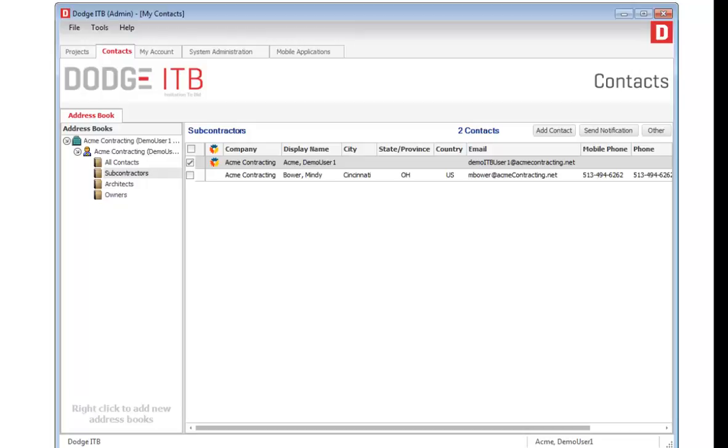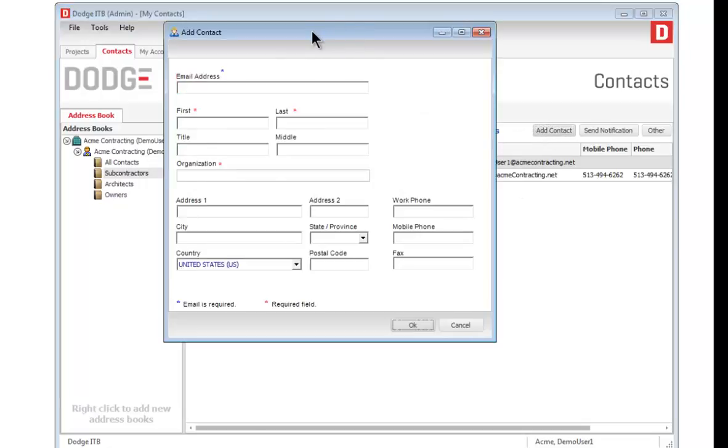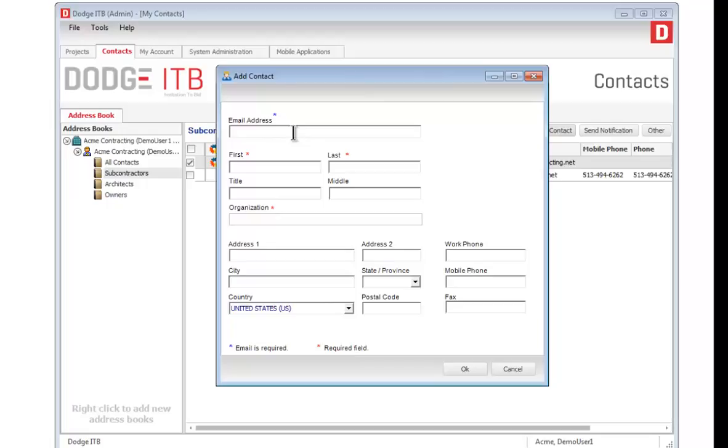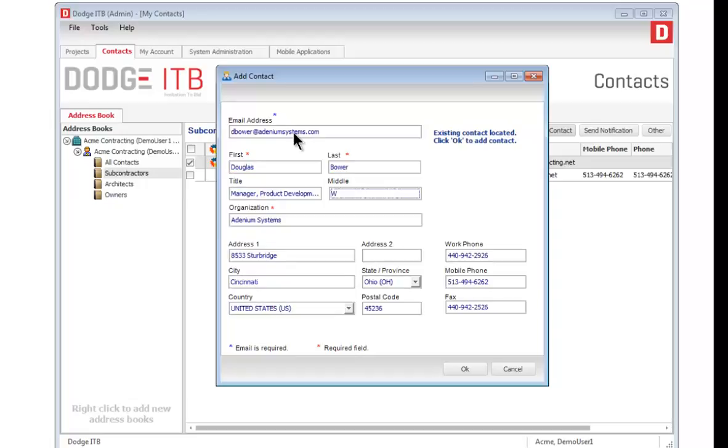The first way to create a new contact is to click on the Add Contact button. The system requires that you enter the email first so that it can check to see if the contact has been previously entered into the global directory. If the user information has been previously entered into the global directory, the form will automatically be filled in with the previously entered information.